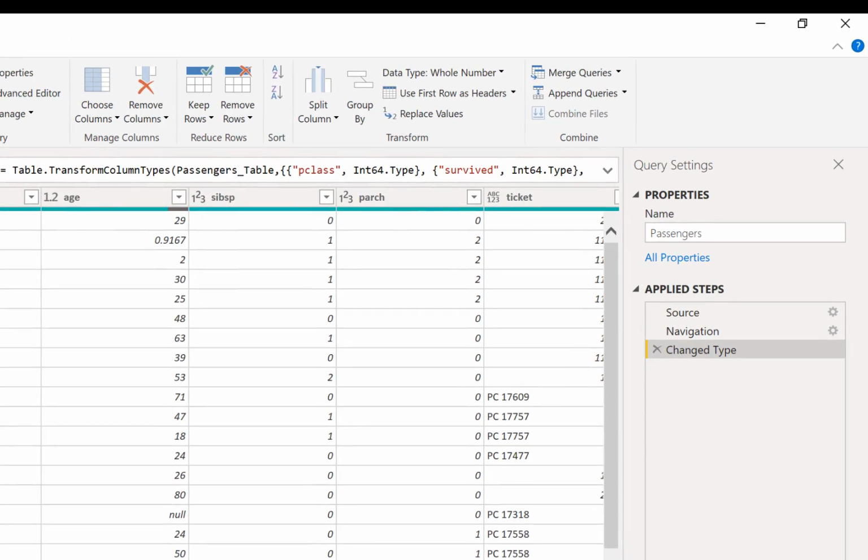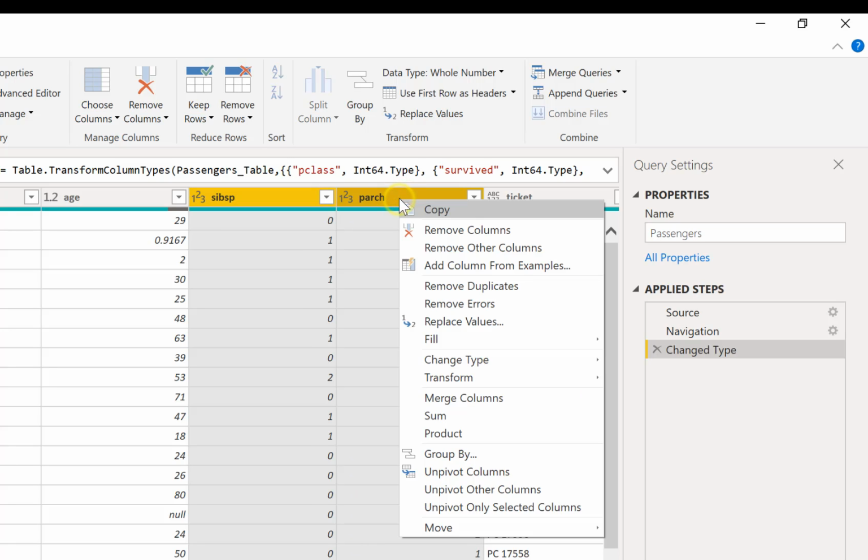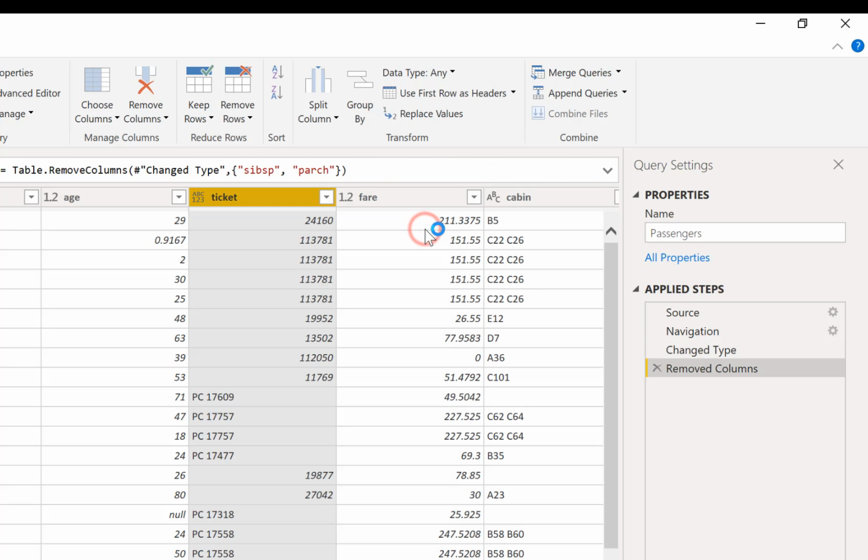I've got two columns here. One is how many siblings were on board, and one is how many parents or children were on board. I don't want those two columns in my report, so I'm going to remove those columns. I click the first column, hold down the control key and pick the next column. And then with a right click, I select remove columns. And there we are, they've gone.